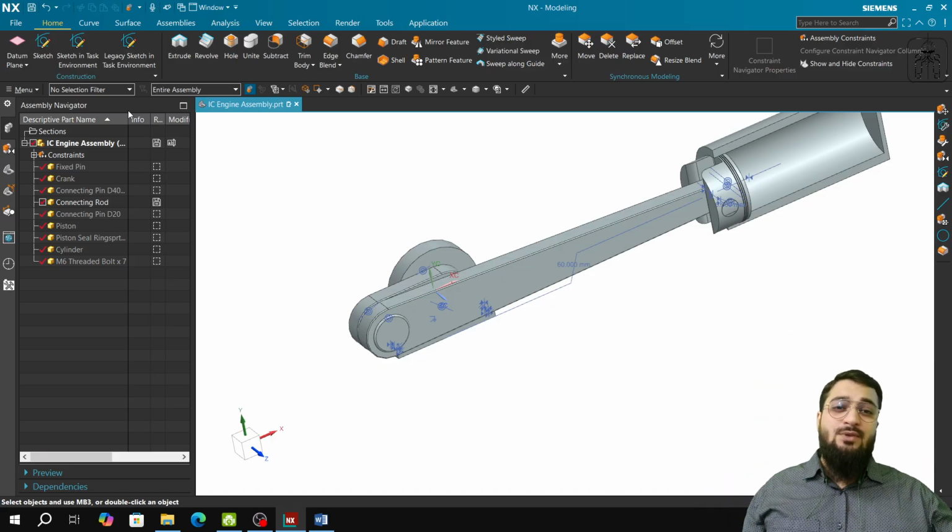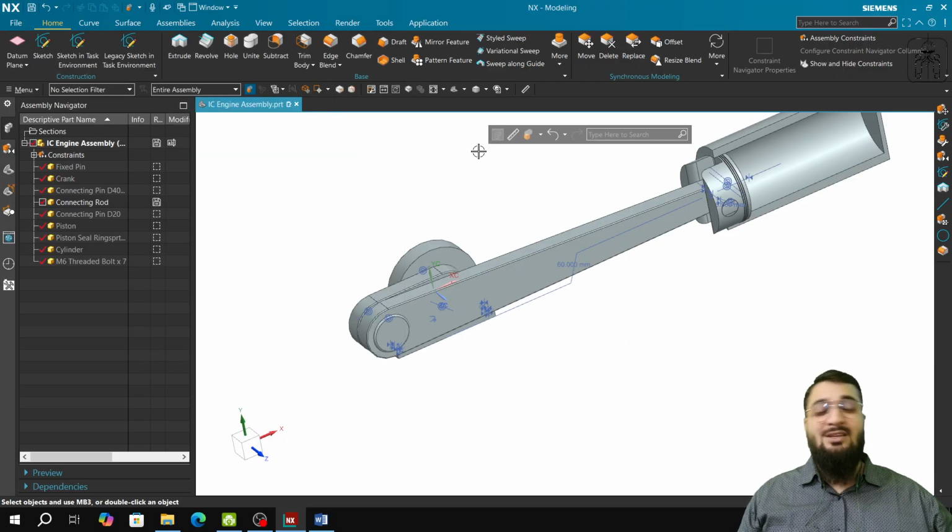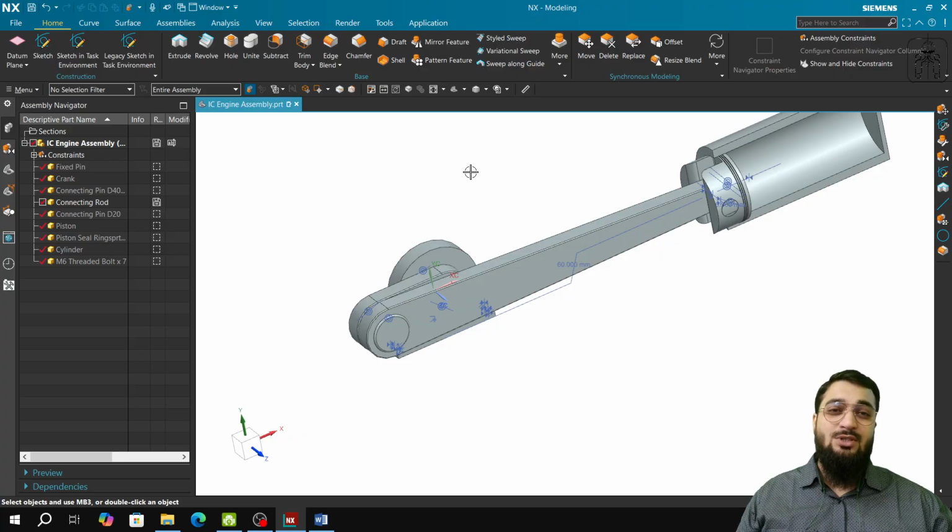If you had a different file format, you would have to import or export the files in another environment, and then you would have to access those files, and then you would have to come back to the same environment in order to understand what changes were made.